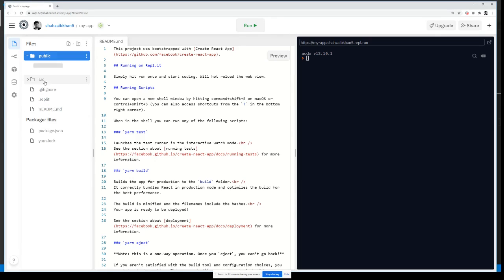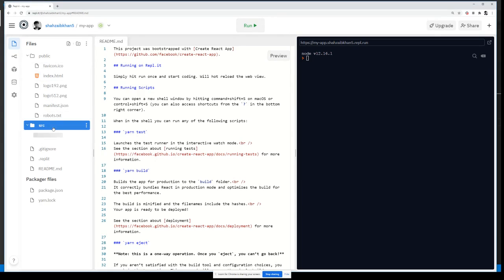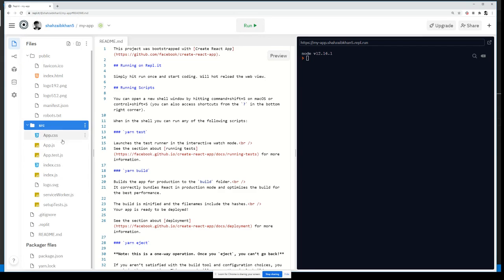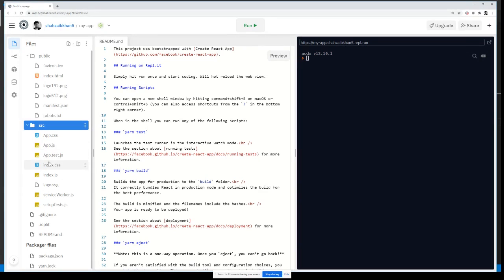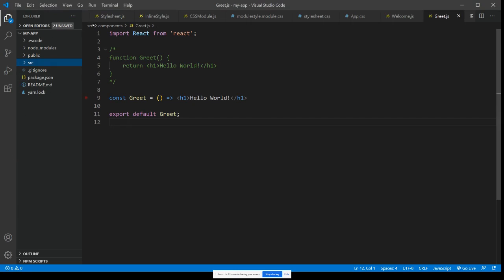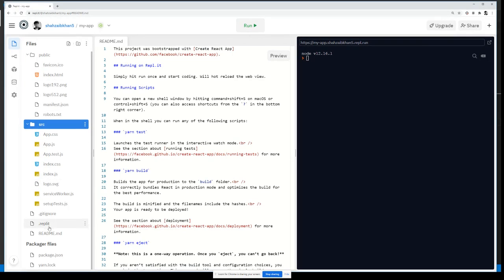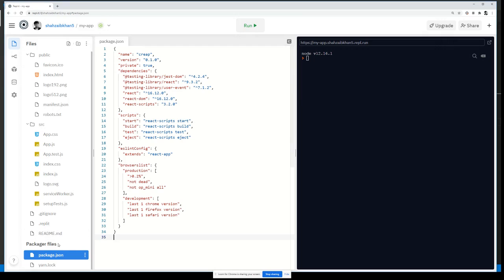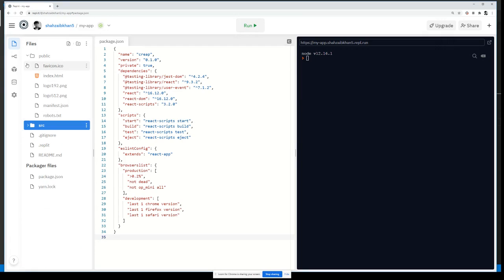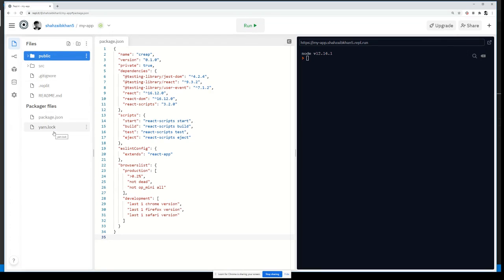Okay, so over here we have a public folder, and a source folder, which has all those files which you earlier saw in Visual Studio Code. Then you have your package.json. It has all those packages. Then your README, your Git file. So everything is over there. Probably they have not shown the node modules, and that you can manage via this or install using the commands over here.